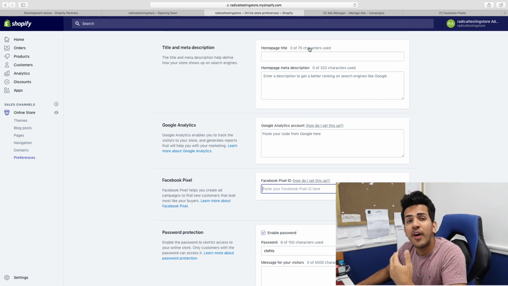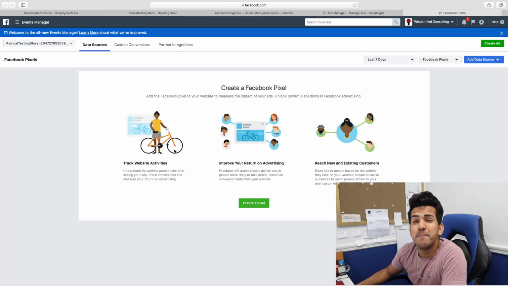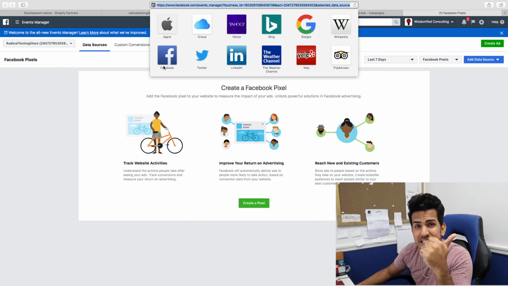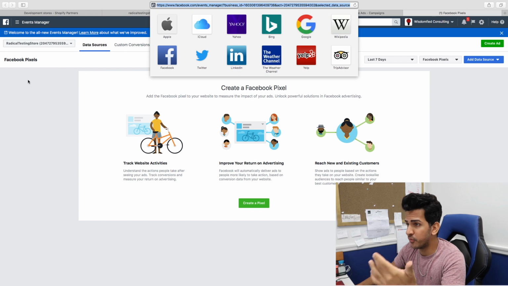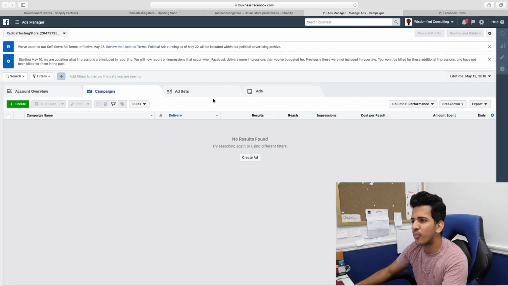So now how do you find this Facebook pixel ID? For that, you have to go to your business manager on Facebook. This is the URL you would go to: business.facebook.com. Once you go there, you're gonna have to create an ad account, because now you're installing the Facebook pixel since you want to create ads. Once you create the ad account, you're gonna be right here.